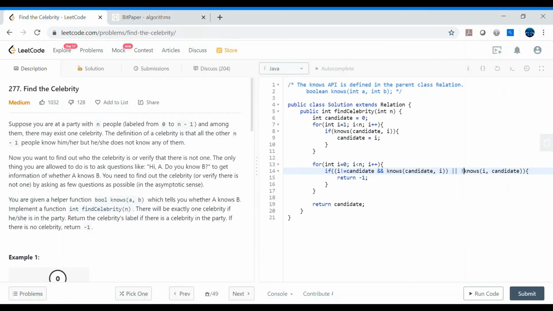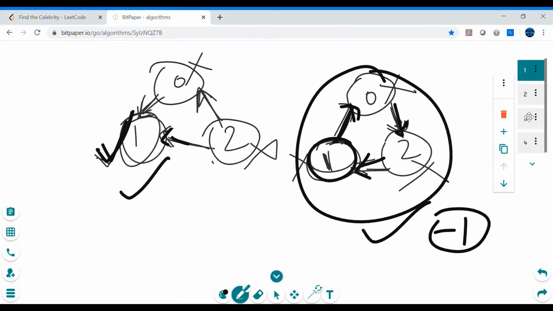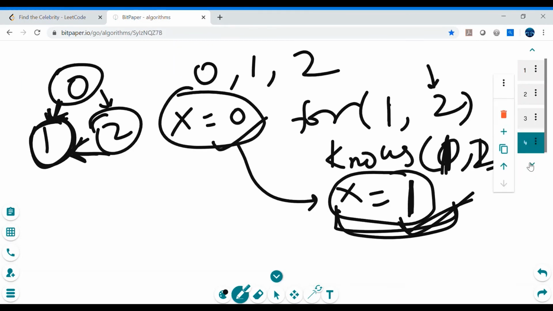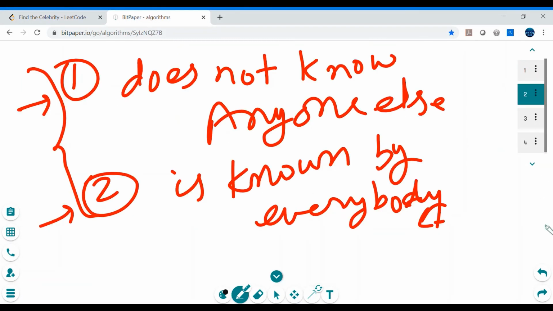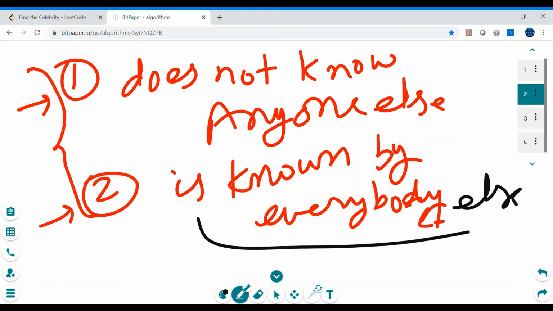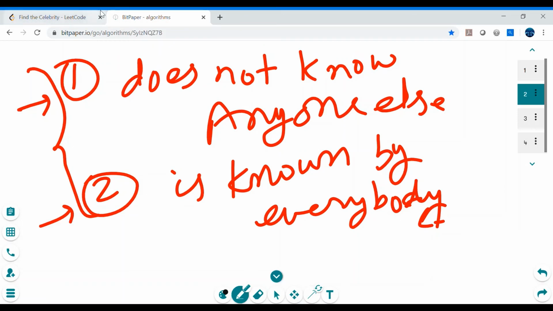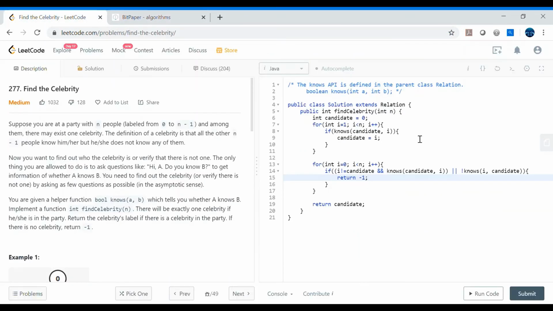So that's why we are making sure here that if any other candidate does not know the celebrity, then it will also not be a celebrity. So if we are able to match these two conditions, that the celebrity does not know anybody else and is known by everybody else, right, then it means it's a celebrity. So that's the core logic.